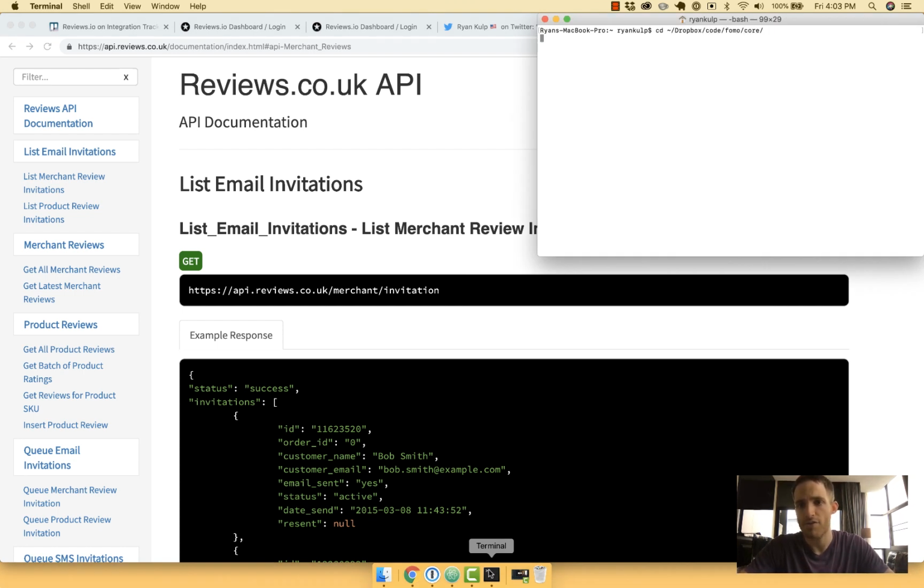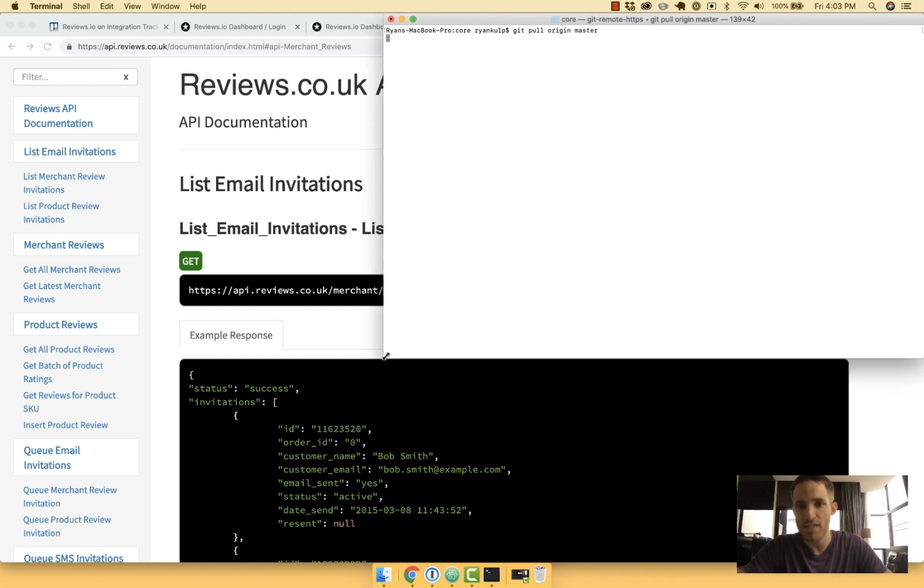I store it in my Dropbox. A lot of people are anti that, but I like doing that because it means I can switch machines and all of my stuff is up to date. Git pull origin master from the Fomo code base, get the latest.